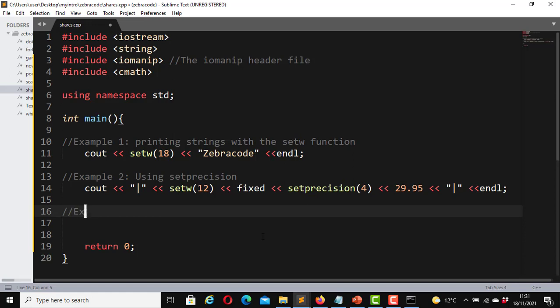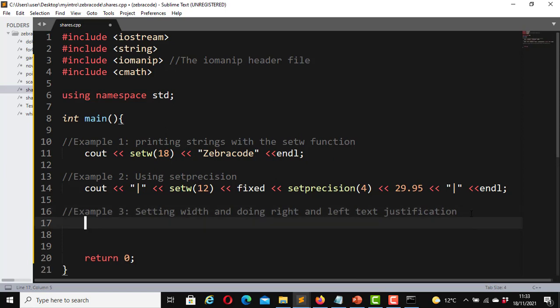I'll call this example 3: setting width and doing right and left text justification. So let's do that. cout, I'll put a vertical bar there again, setw 22, left, 2000, another vertical bar, endl.